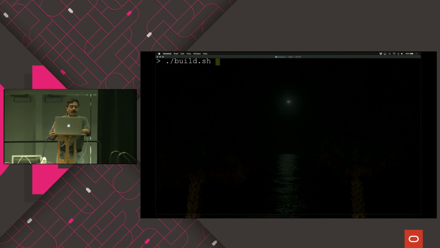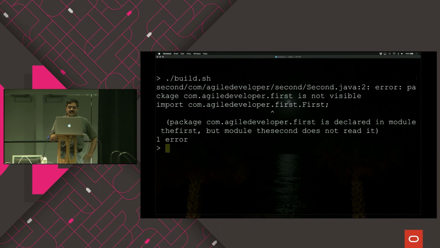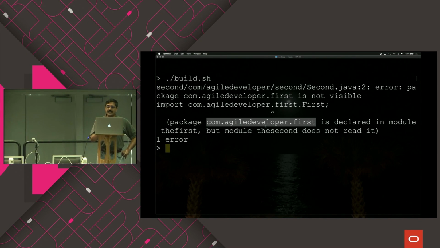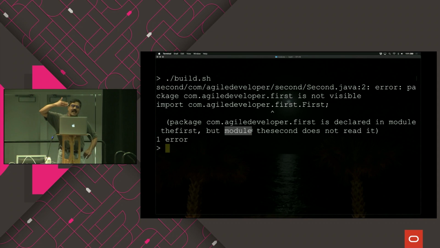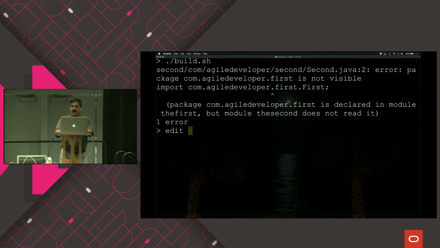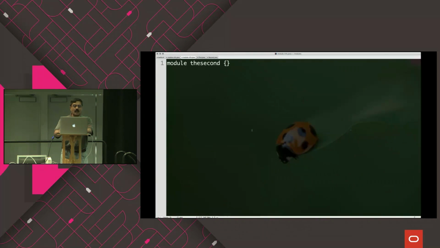Now let's go back and do a build one more time, see what the error says. The error says that the first is not visible. First is declared in the module, but the module second does not read it. So it says, look, he's extending the hand, but you're not really receiving it. You need to change. So what am I going to do then? I'm going to edit on this side now, second module-info. And I'm going to say over here requires, and what am I going to require at this point? The first, because that's the name of the module that I'm interested in using on my side.